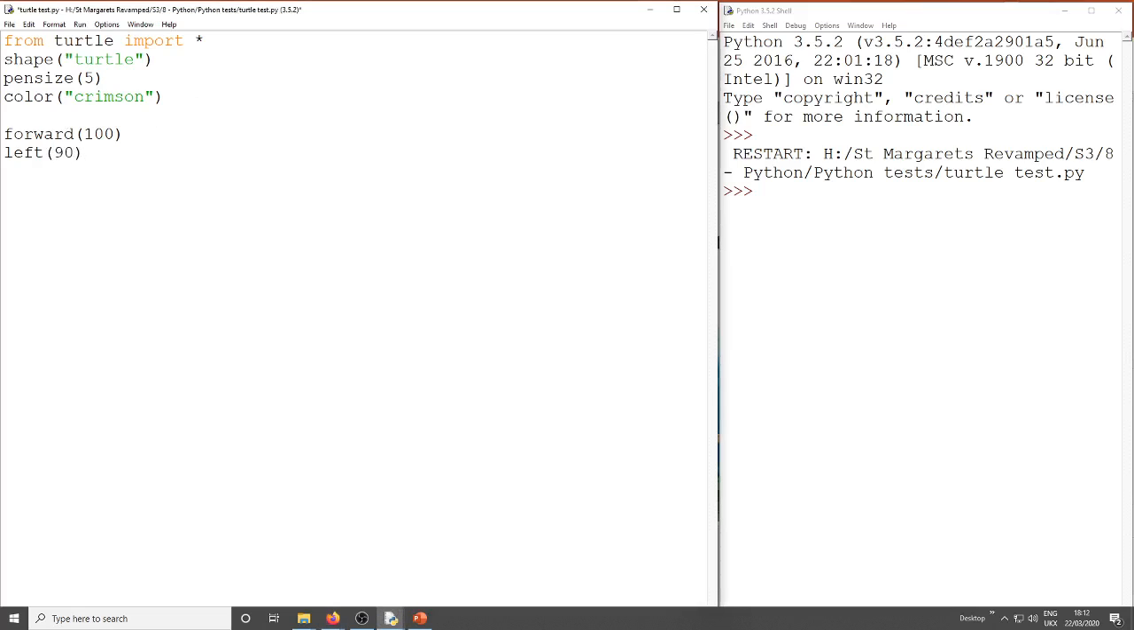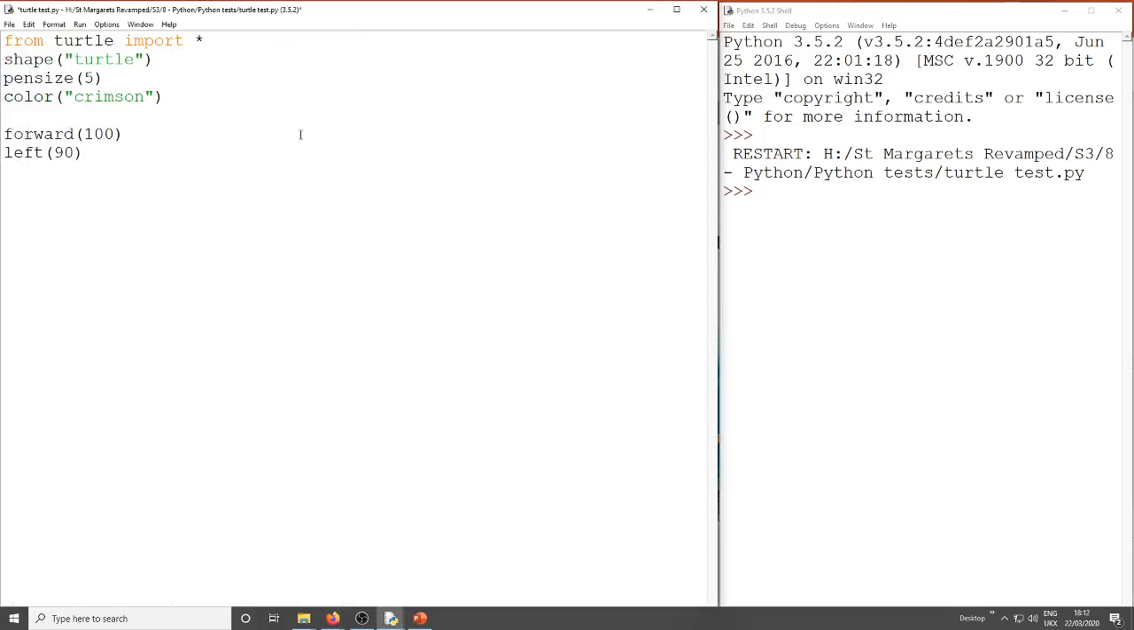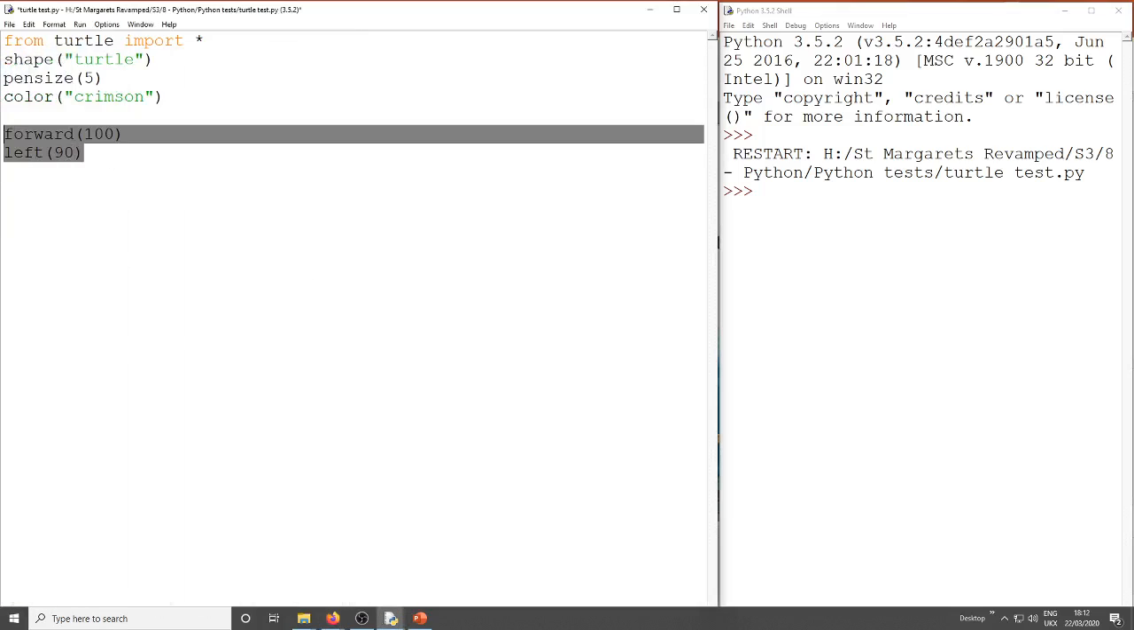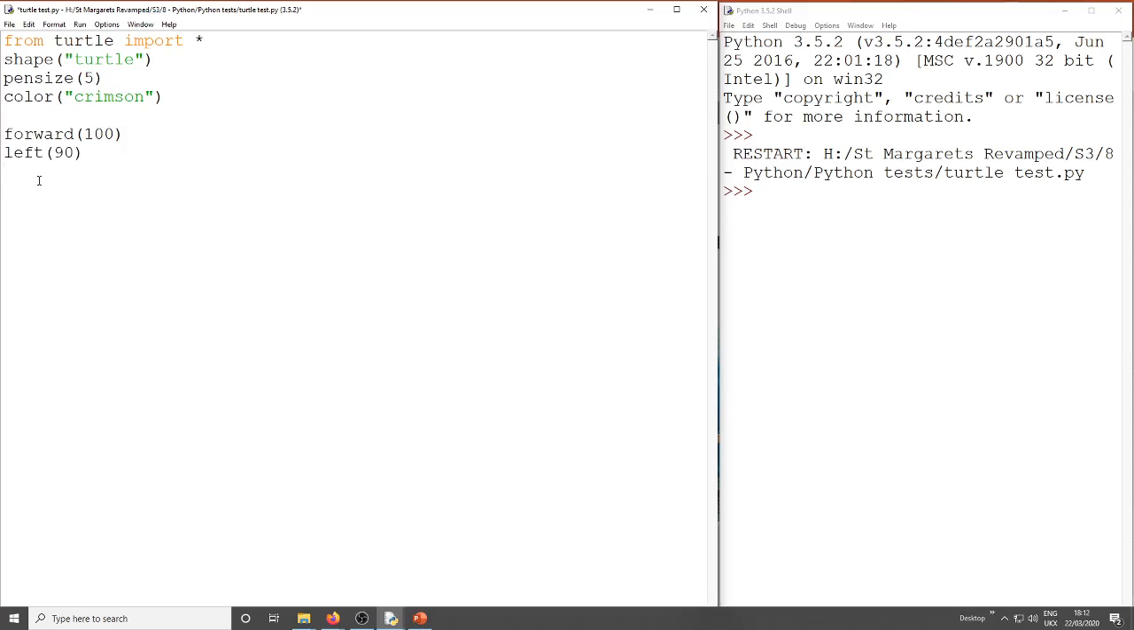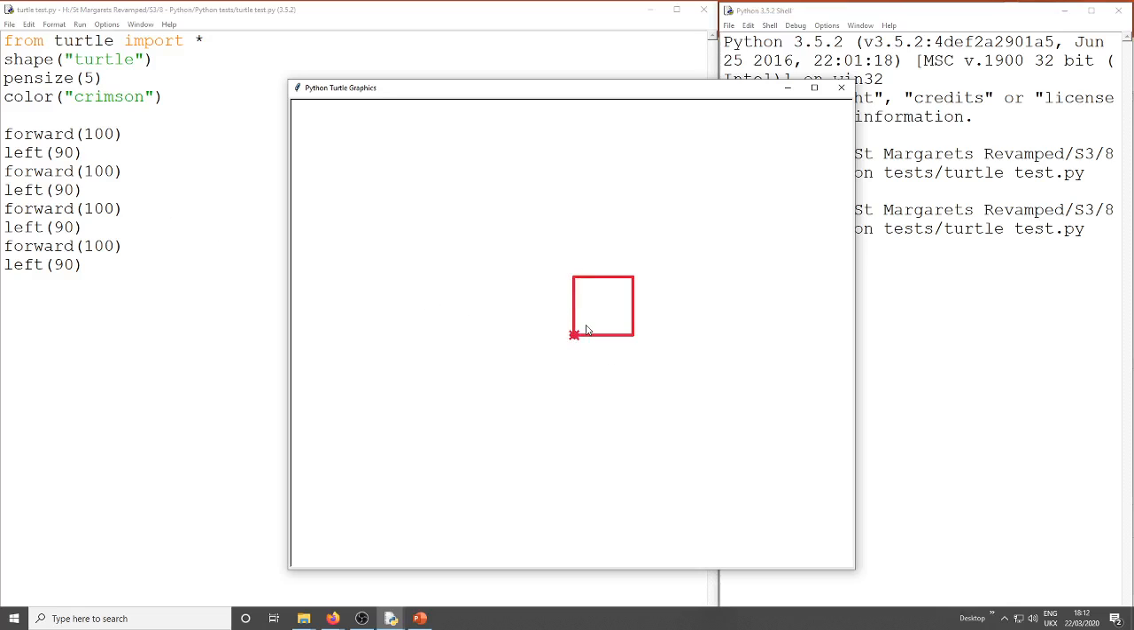I should mention I am following the instructions here. And then you just have to copy and paste it. You can right click and go copy, or if you want to be quick, you just go Control C and then you press Control V a few times. If you run that, again, keyboard shortcuts if you want, press F5. There you go, that's a square.